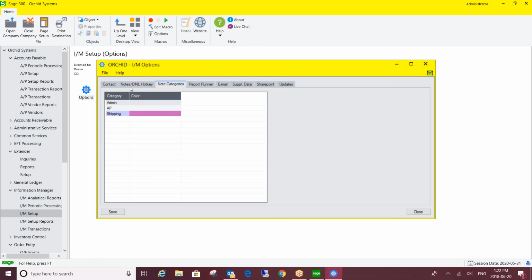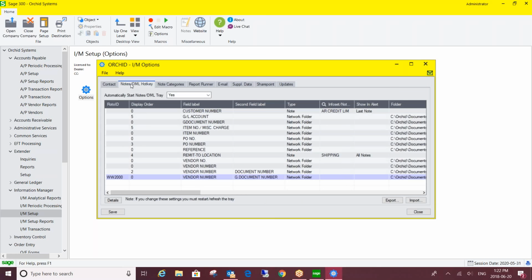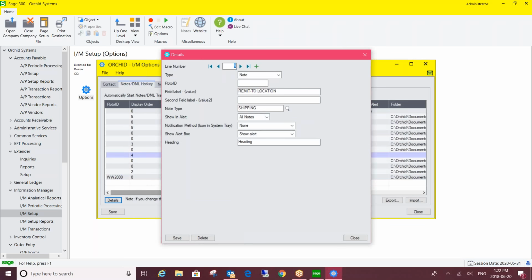And then similar to the document management link, you would come to the same screen to configure your notes. So if we open up the details, in the previous screen we were just looking at network folder. In this case, you would just specify a note, what the field label is that you want to configure that note against, what the note type is, and then the user can open it up.